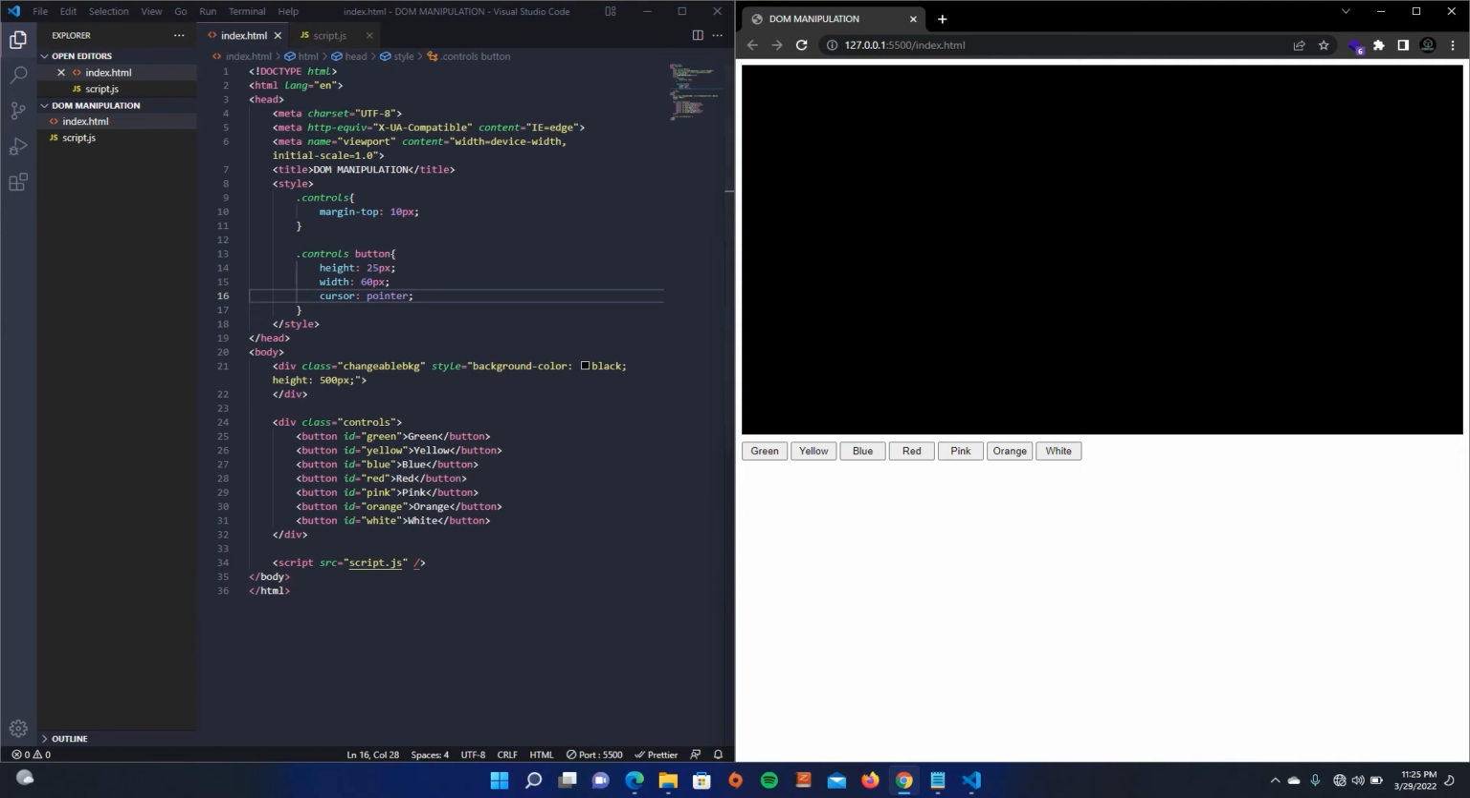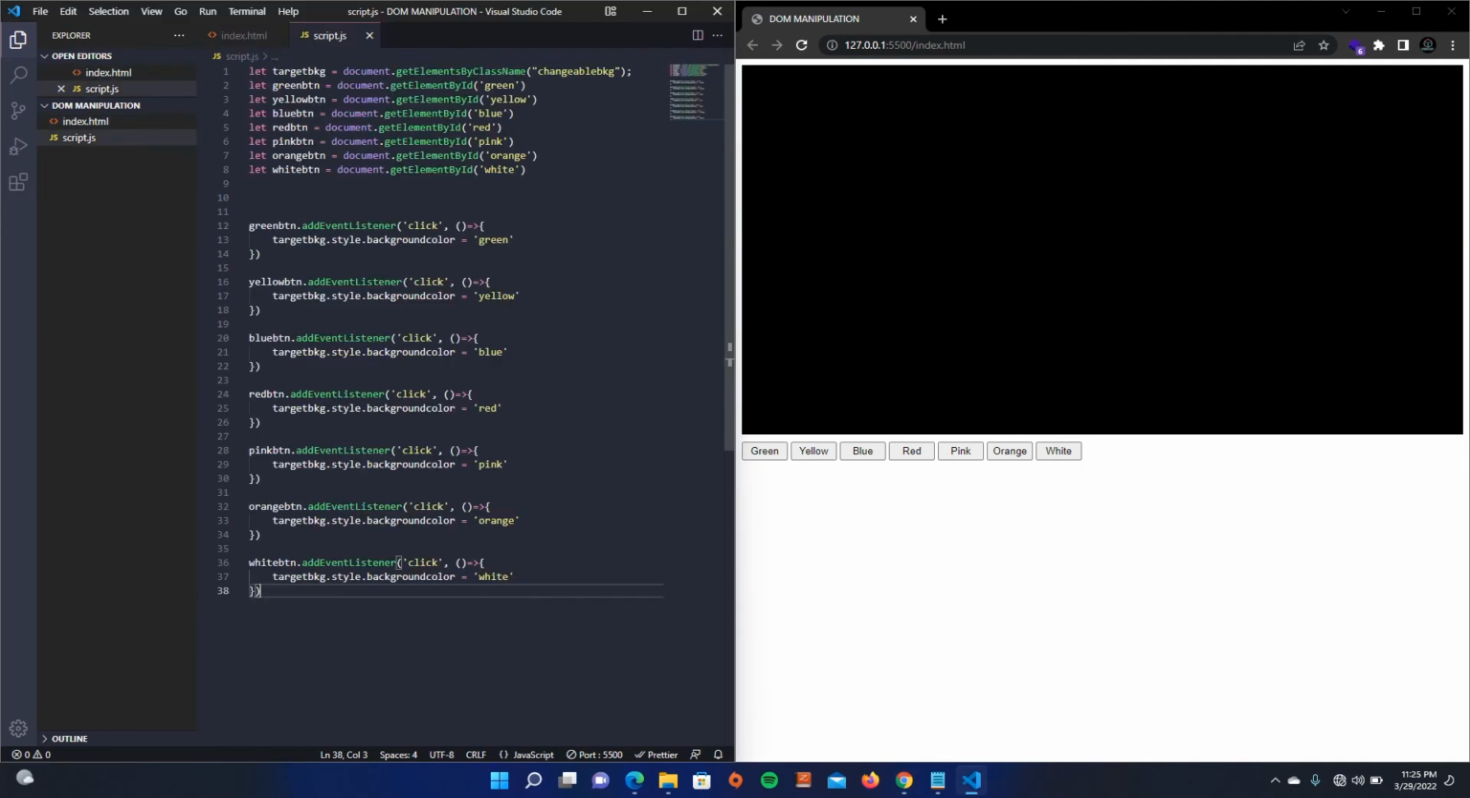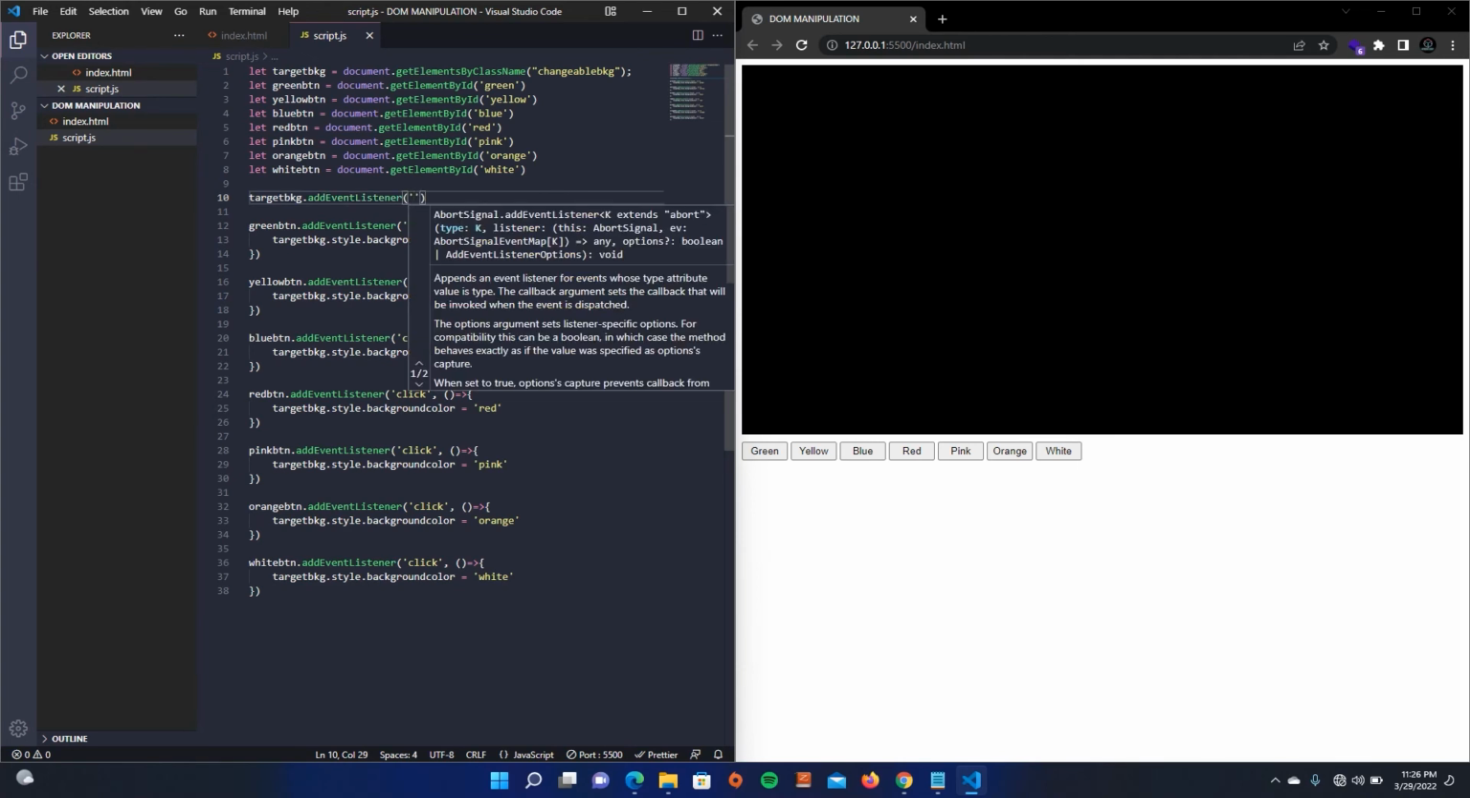Another event listener I want to add is on hover over this target background div. When I hover, I want it to return to the original background color, which is black. So I'm going to add another event listener here. I'm going to get the target background dot add event listener. So I'm going to add here.